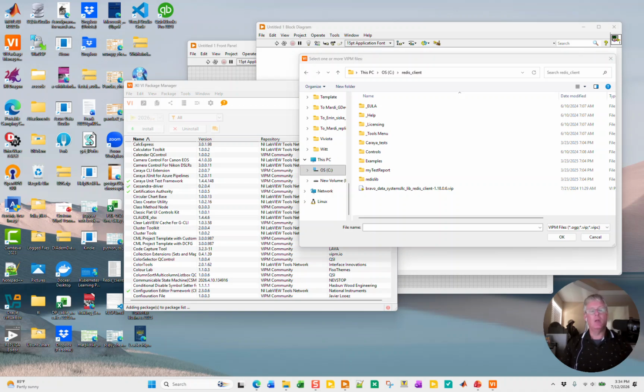Hello, and this is a little demo on how to install the Redis Client toolkit of Bravo Data Systems. First off, the file for installing this is under Bravo Data Systems LLC, and you'll get this file in the mail, probably this Redis Client. The idea is you'll go to wherever that is and click on it.